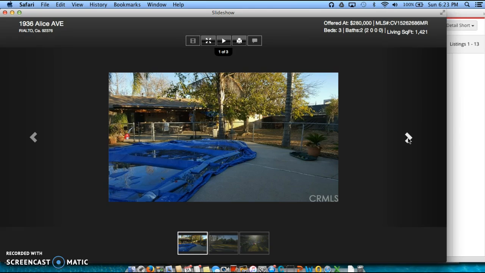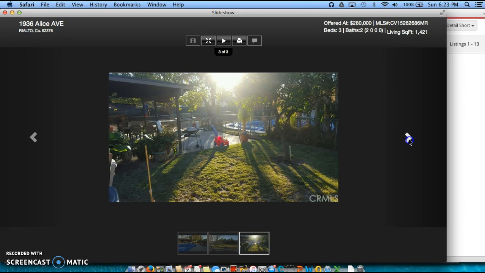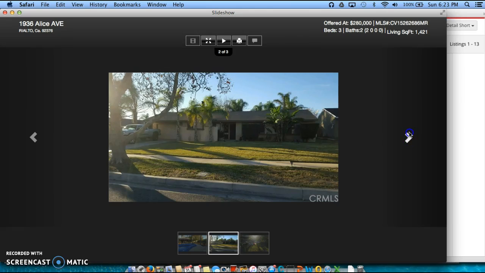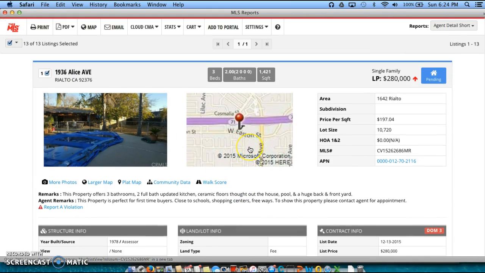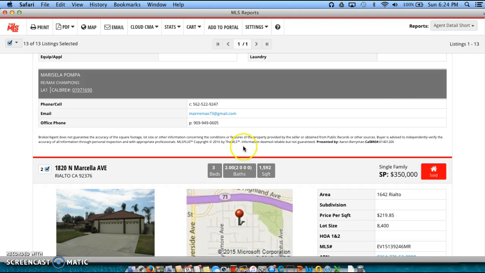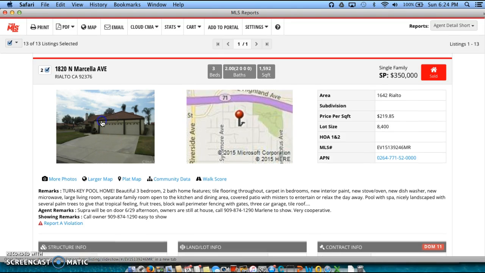That is a very strange looking pool cover. But that house actually looks quite similar to our house. We've got a nice sized backyard. And it's offered at $280 right now. And it's pending. But again, this gives us an opportunity. Turnkey, pool home. Right? This was the one that sold for $350.